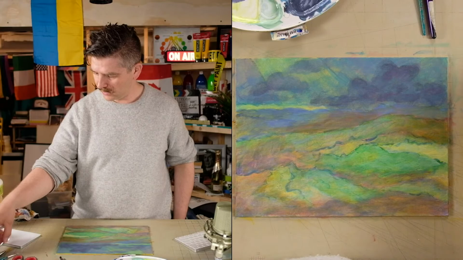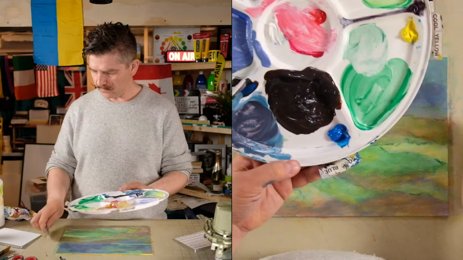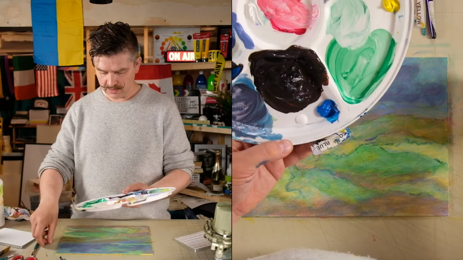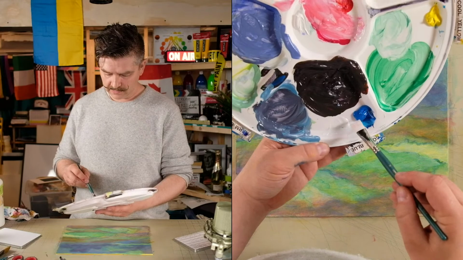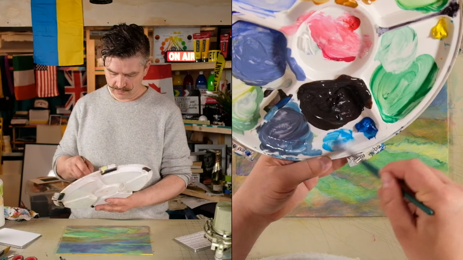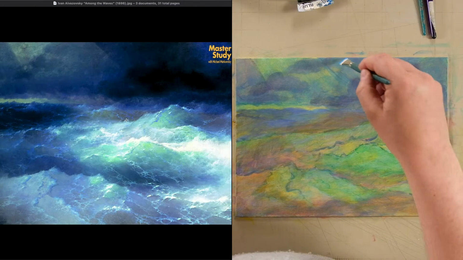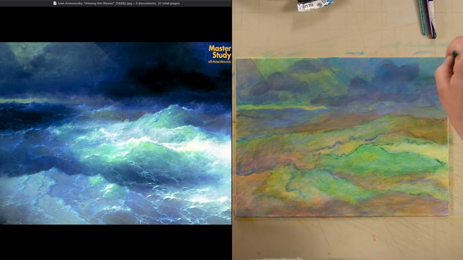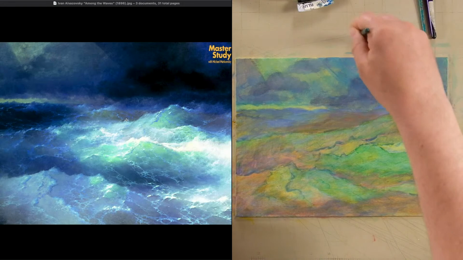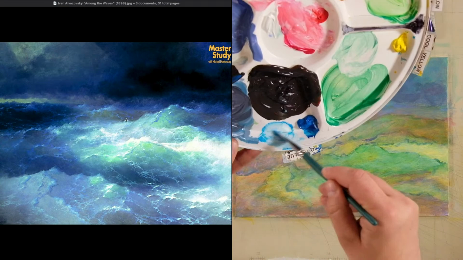Those are looking pretty dry. One's a little bit wet, so we'll paint with this one. I'll put my glazing fluid there. Now let's take some cool blue. Let's just glaze with pure cold blue and see how well that looks. Very subtle. Like that. Let's do a little bit more.